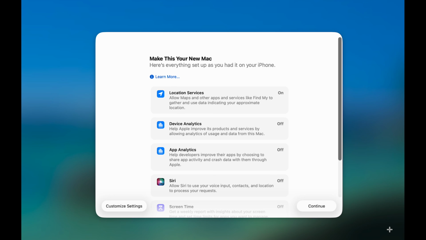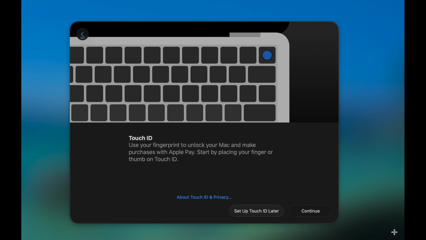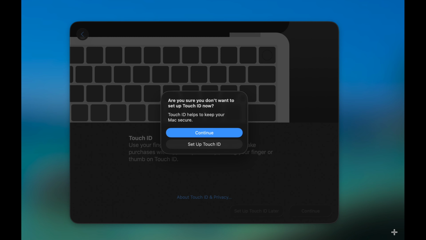Step 14. Make this your new Mac. Click Continue to accept the settings or choose Customize Settings if you want to make changes. Step 15. Apple Intelligence. Click Setup later to simplify the process. Step 16. Touch ID. The Setup Assistant will prompt you to set up Touch ID. For now, click Setup later, then click Continue.